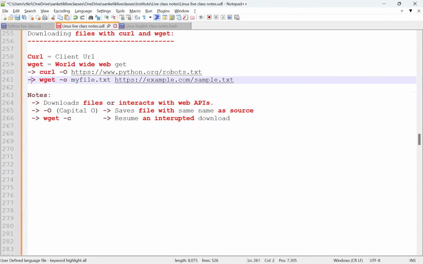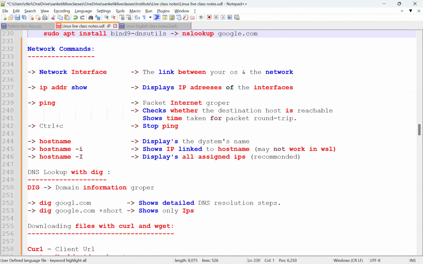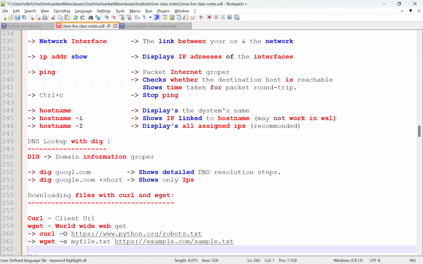Before concluding the session, let's have an overview of what we discussed today. So today's session, we started with network commands. First we learned what a network interface is. The network interface is nothing but the link between the OS and the network, and then ip address show displays the IP addresses of the interfaces. And next, ping. Ping is nothing but Packet Internet Groper. It checks whether the destination host is reachable or not, and it also displays the time taken for the packet round trip.